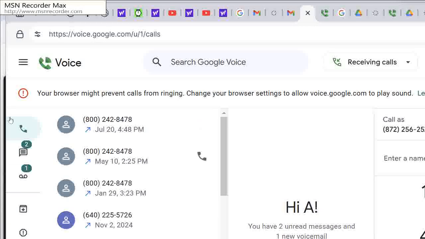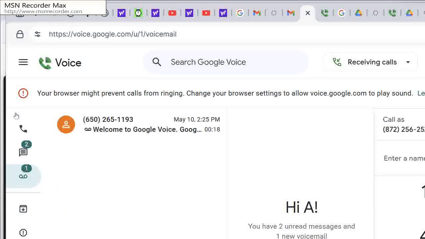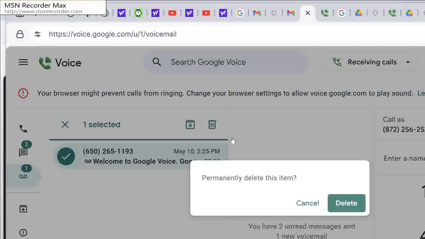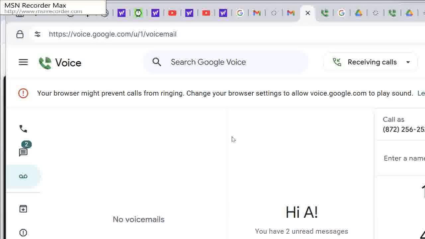Here I see that I have to delete some message. Select it and delete it. And then I want to make an outbound call to activate this account so it doesn't lose the voice, the Google Voice.